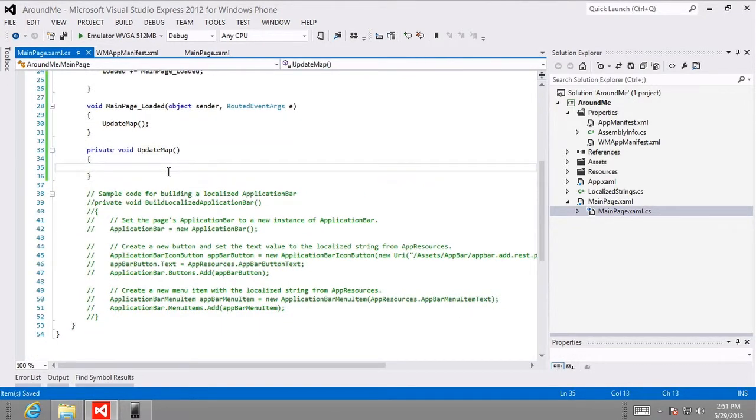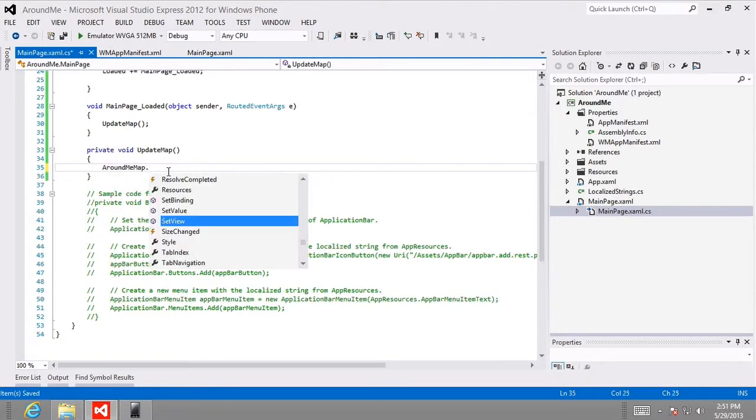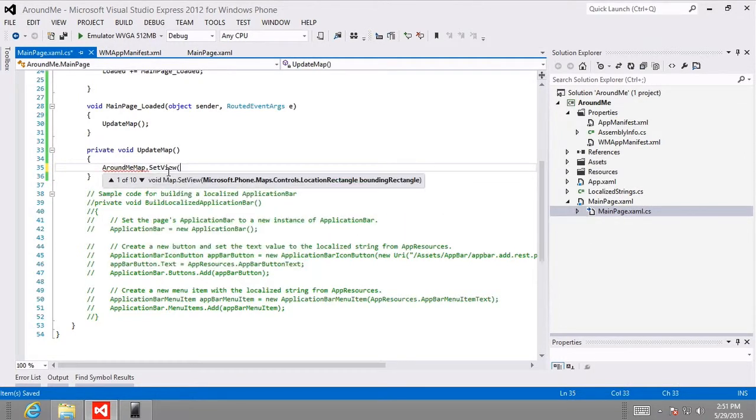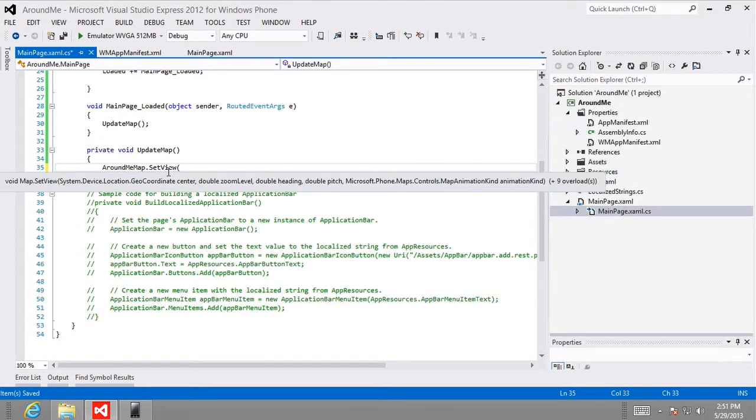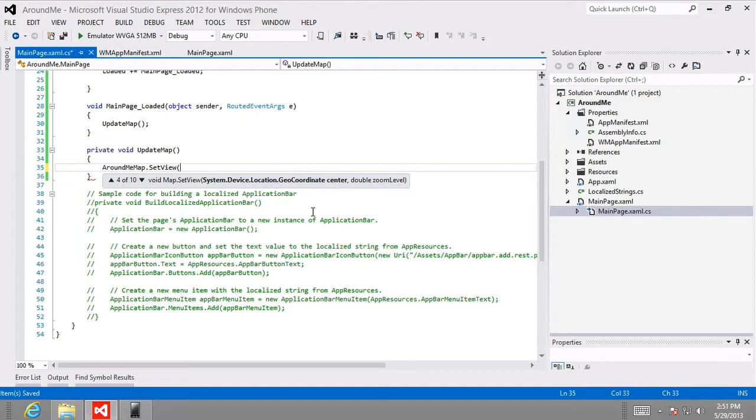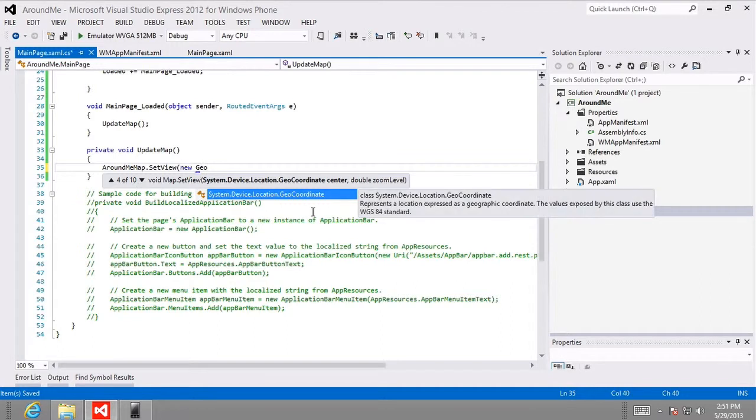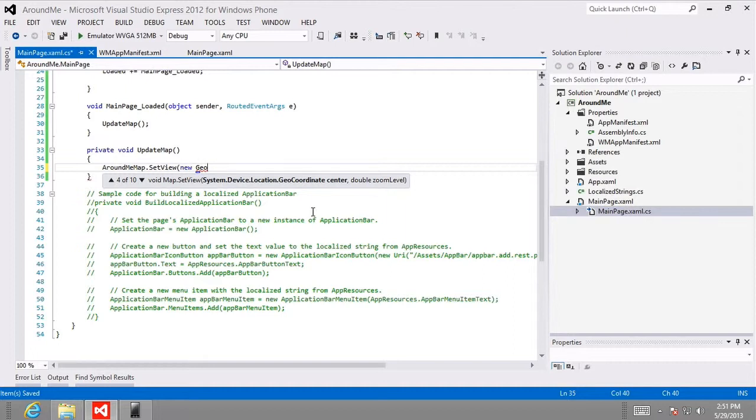Okay, so in the UpdateMap, let's go AroundMe map dot SetView, and there are quite a few overloads for this. What we want to do is choose this overload. It's the fourth one, at least on my version of Visual Studio, where we give it a GeoCoordinate for the center, and then we give it a zoom level. All right, so a GeoCoordinate is just a class, and it comes from System.Device.Location. I'm going to hit the escape key on my keyboard because I don't want it to auto add all of that. We'll add a using statement in a little bit.